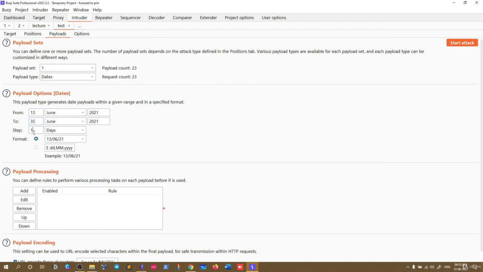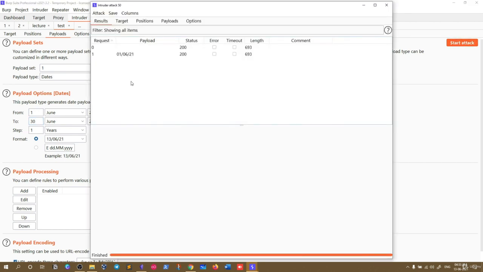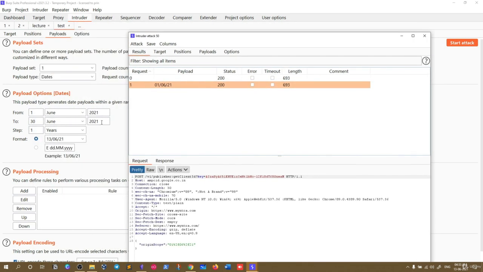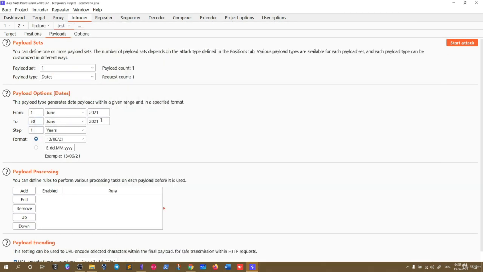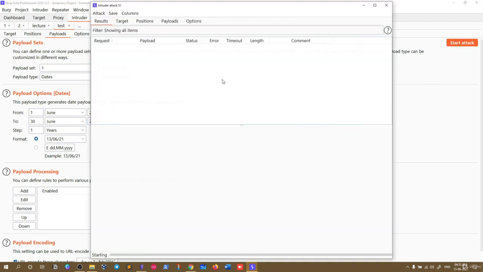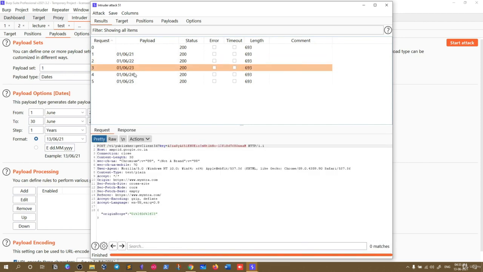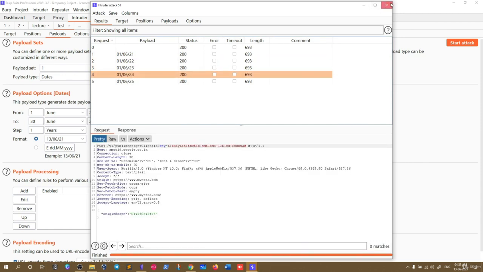Okay, so if you want a step of 1 year. Okay, we are going from 1 June to 30 June, and there should be 1 year between. So let's see this. Okay, wait. We are like 21 to 21. So not like this one. So there can be 25. So after this, I think there will be 5 years. Okay, 22, 23, 24, 25. This is how the thing works.